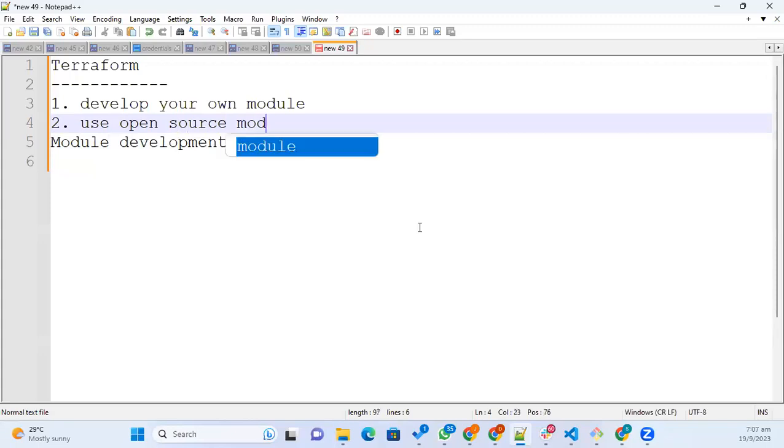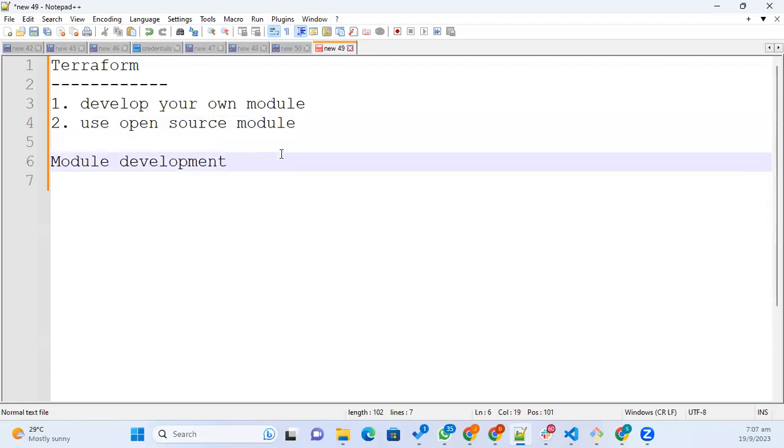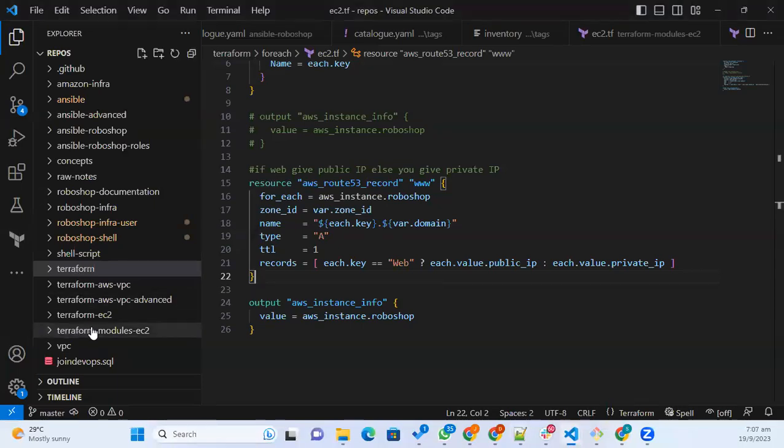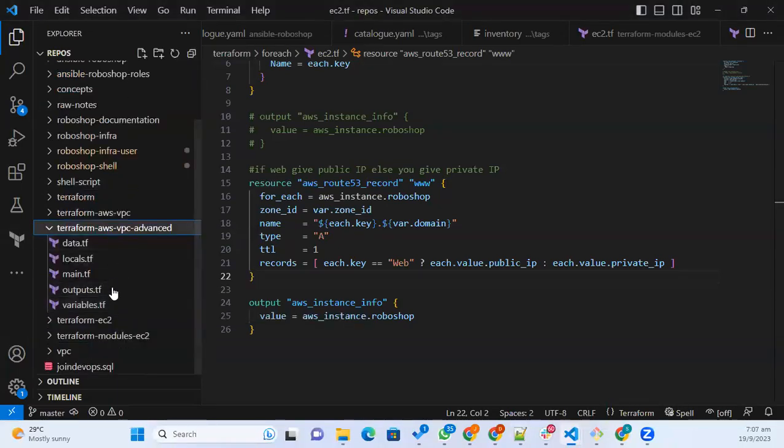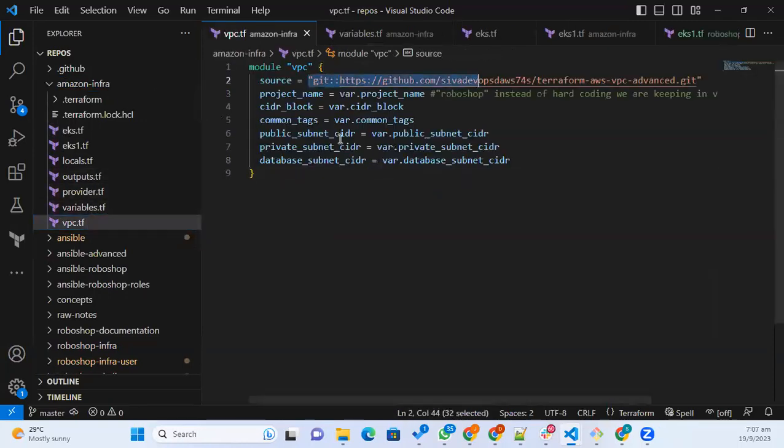Based on the project requirements and project size, you can take the decision, but nothing is a right answer. Right or wrong is based on the situation and the project business. So we should know both ways. Right now we are learning how to develop a module. Last time we developed Terraform AWS VPC, pushed it to GitHub, and then used it. You have to refer to the source like this, and you need to send the variables like this.